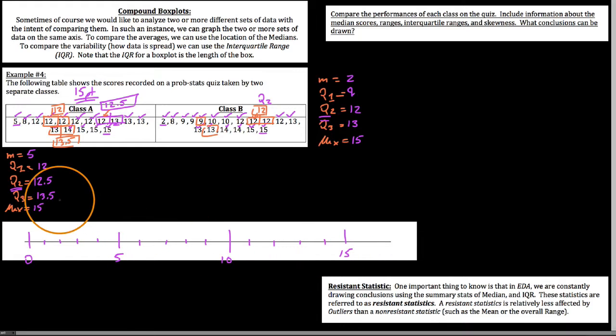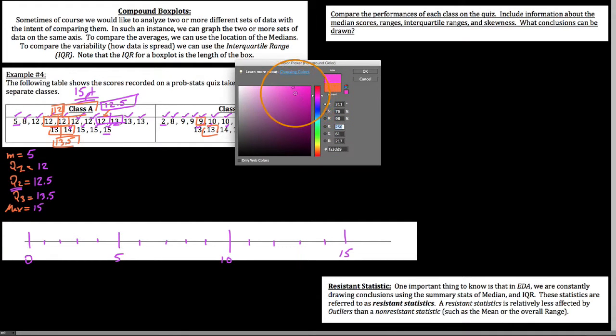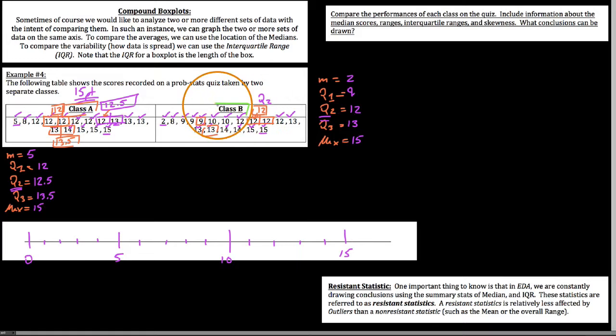So when constructing a compound box and whisker plot, we're going to put these data above the number line. It's just that we're going to stack them. So for class A, why don't we do this? And I'll change my color scheme. We will do class A in this lighter teal, and we will do class B in a green.